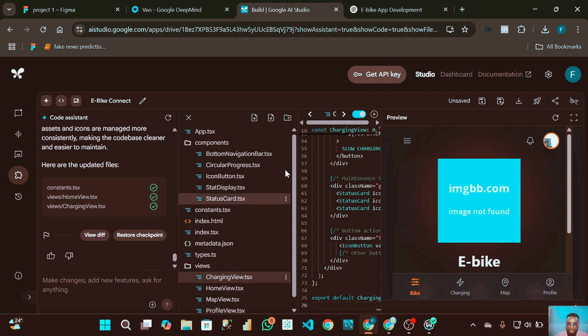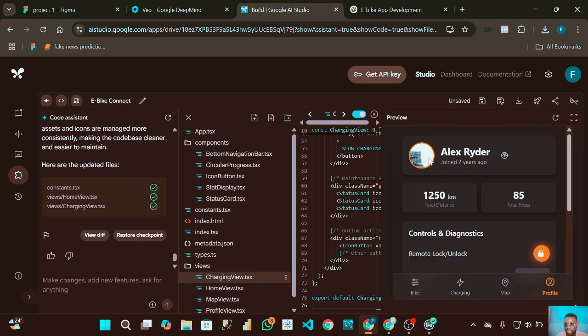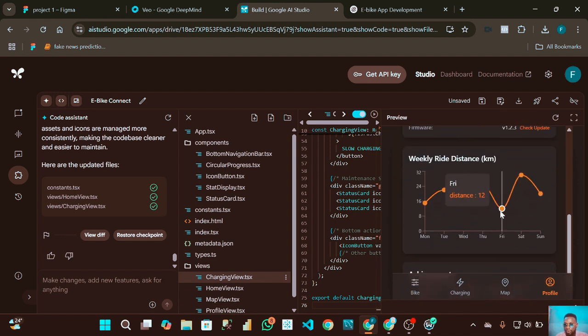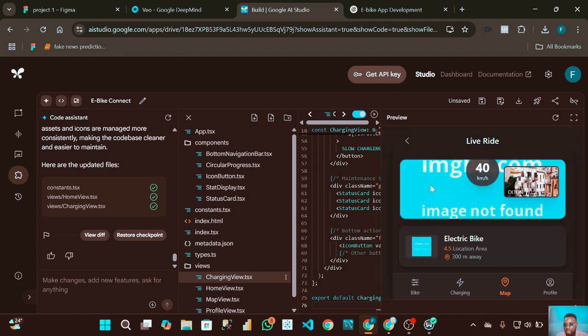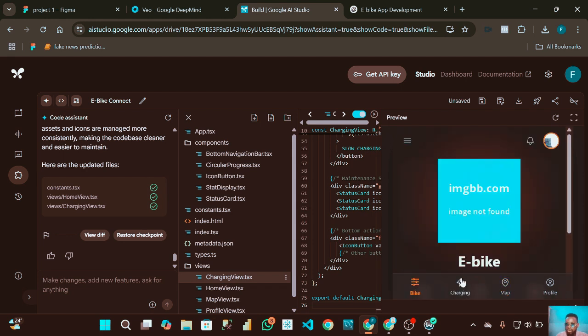Okay, you see there's still a problem here. Let me see if it can solve this problem. Let me go to profile. Let me see if this problem can be solved. You can see that our app is actually, this is the map, image, and the location and all that.